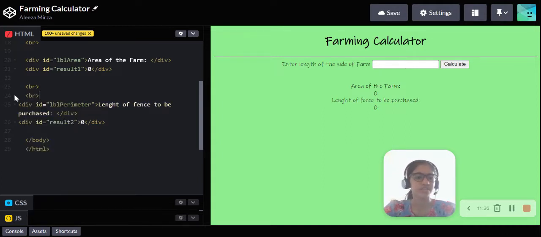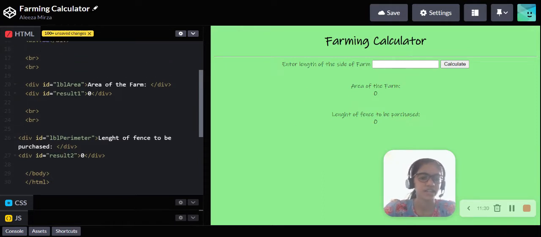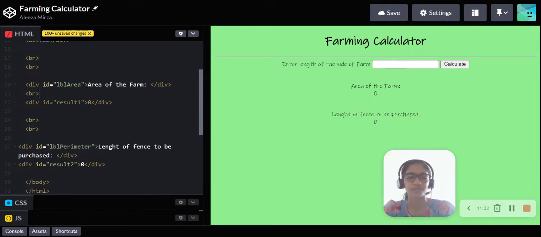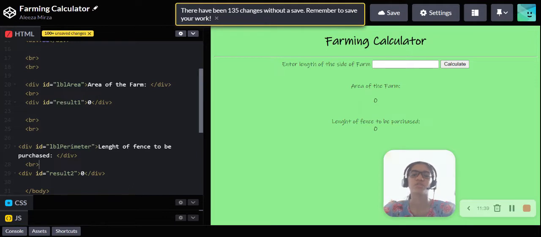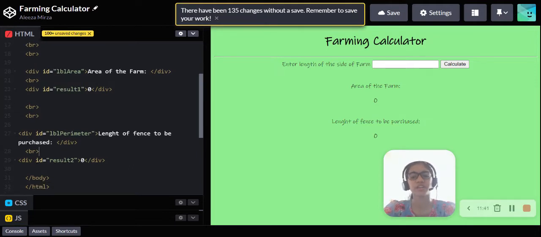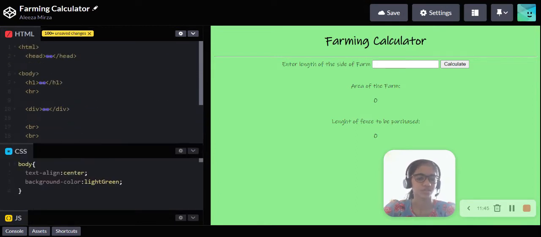I'm going to give 2 breaks. It will look something like this. So I think I'll give 1 break over here also, and here. That break thing is up to you. If you want to give it, you can give. If not, you don't. It's not needed. It's not compulsory. Now we'll move on to the CSS part. So this was this much only.